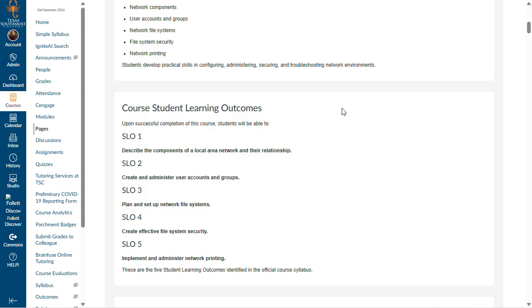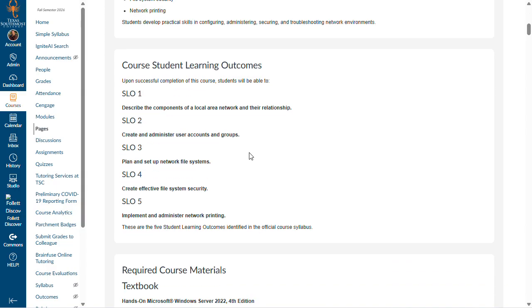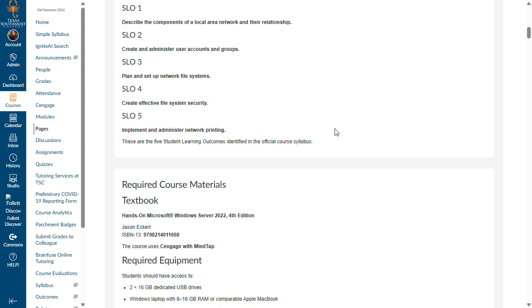Course Student Learning Outcomes, or SLO. Upon successful completion of this course, students will be able to describe the components of a local area network and their relationship, create and administer user accounts and groups, plan and set up network file systems, create effective file system security, implement and administer network printing.